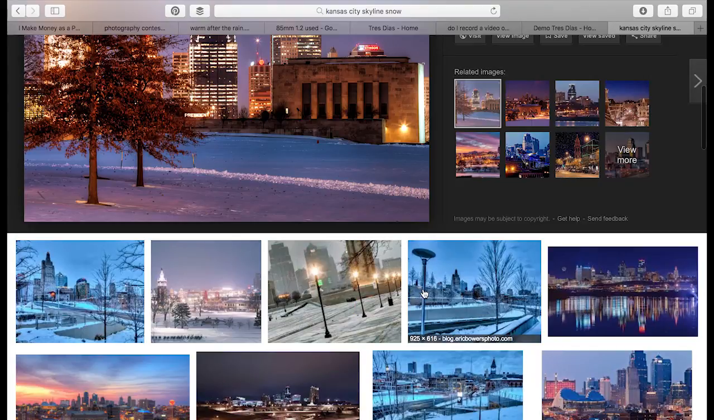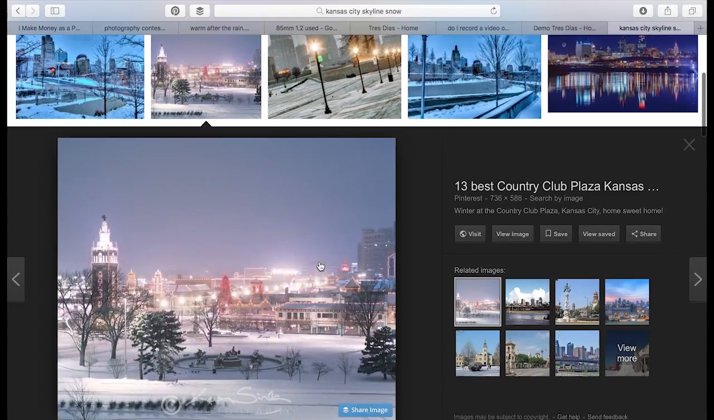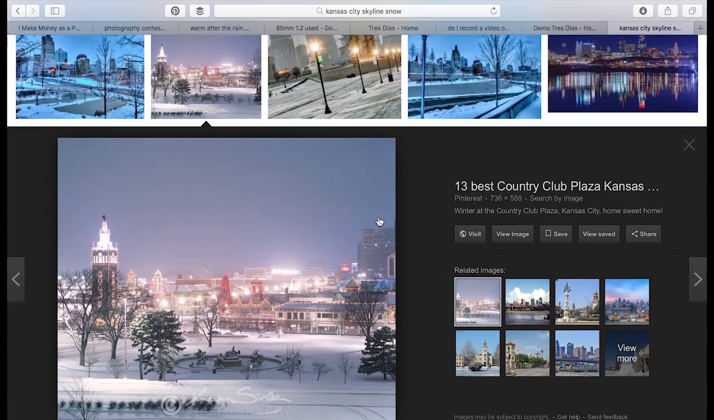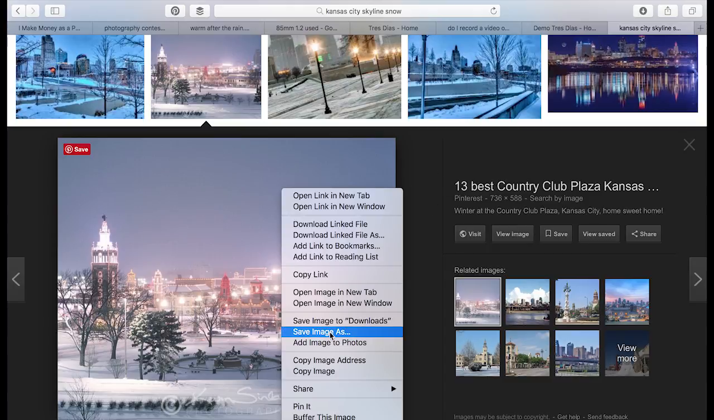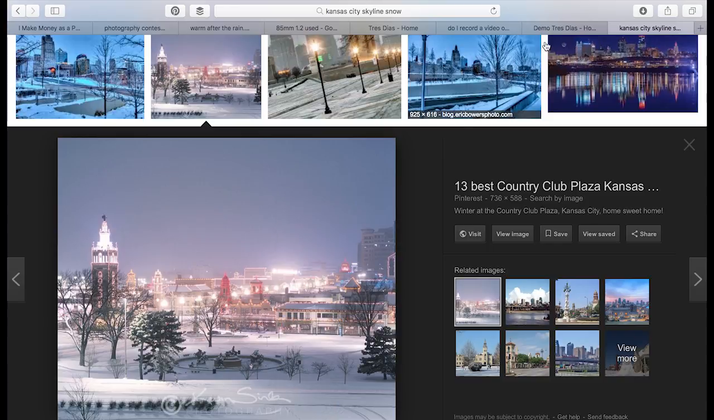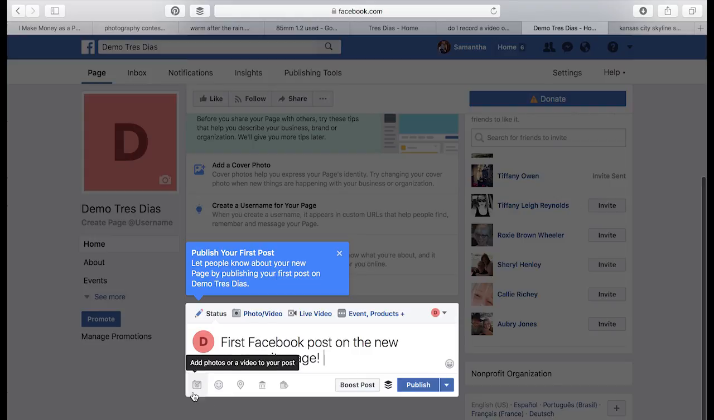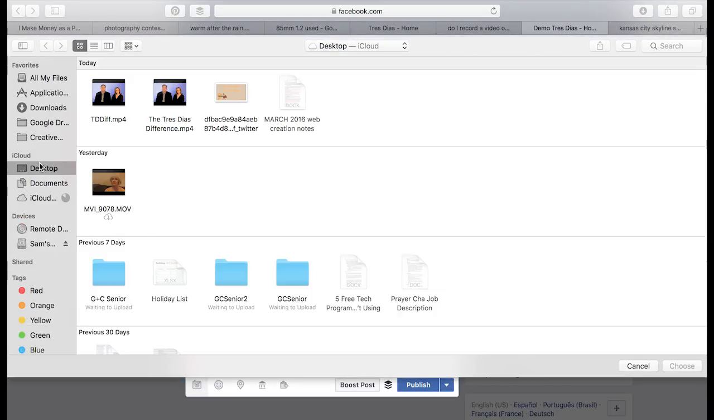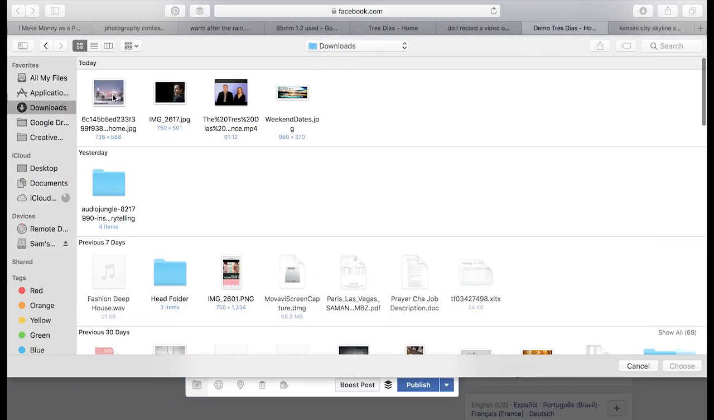And here's a really nice looking photo. It has a copyright on it, but that's okay because we're showing the copyright. We're not cropping it out. And I'm going to just right click on it and save that image to my computer. And I'm going to go back to the site and click add photos. And I'm going to find that photo again by clicking this camera button down at the lower left hand side. And I'm going to just add that photo to my post.